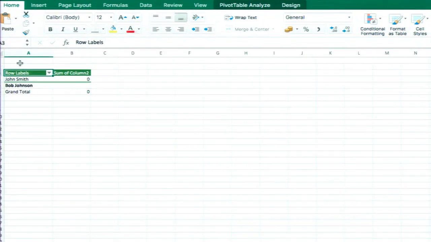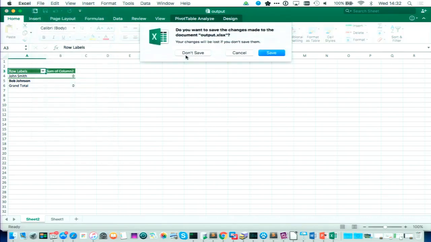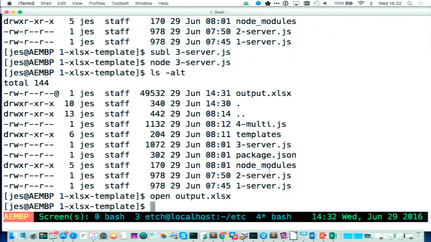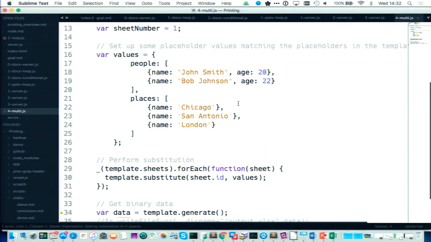So basically, the point I'm trying to get across here is anything you can do in Excel, you can do with this print server. Just design your template, do your pivot tables, your charts, or whatever, as you would normally, and it should just work. So let's have a look at the multi one. Funnily enough, I called the multi example multi.